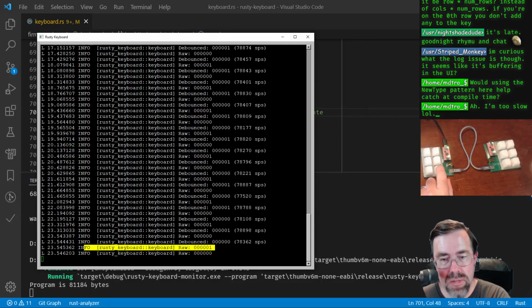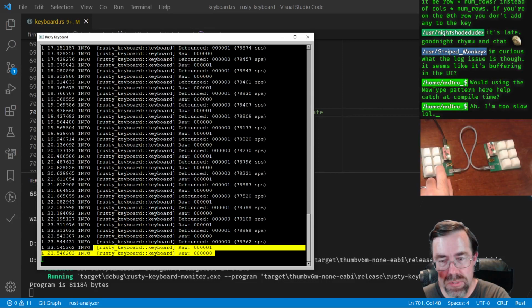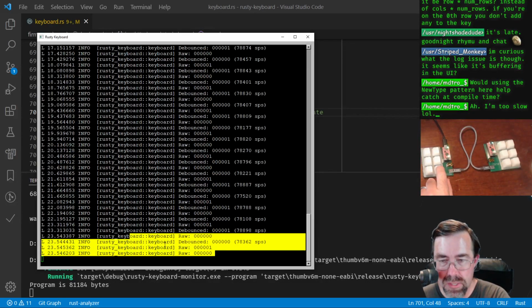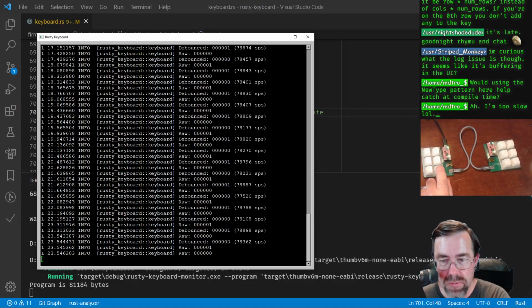We saw it transition to a 1 and then immediately back to a 0, and it didn't trigger an extra press. So it debounced it correctly, right? It was at 0, it saw a 1, and then immediately went back to a 0, and so it didn't trigger a key press.